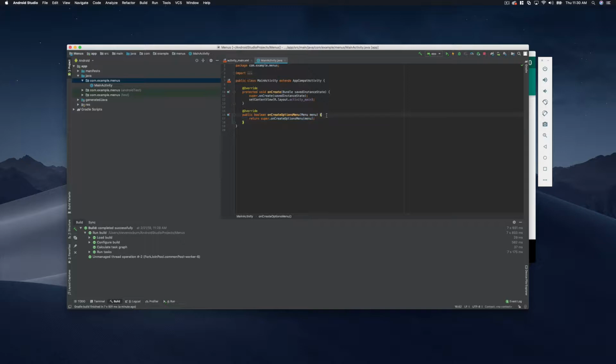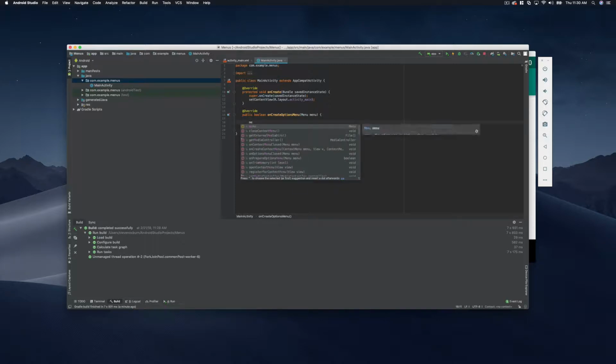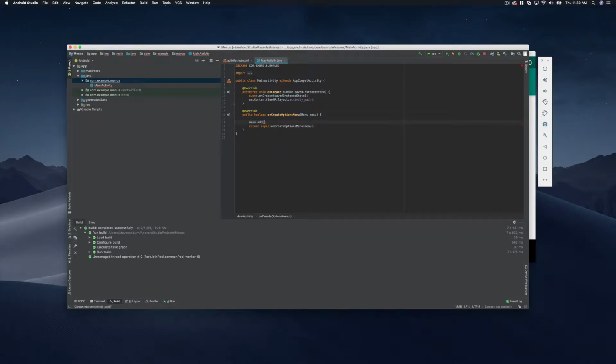Now, inside of here, to have something display in our menu, all we have to do is type in the word menu.add, and then I'm going to put 3 sets of numbers, and I'll explain what each one of them are in just a moment, and then I'm going to follow it by the text that I want to be displayed. And of course, a semicolon at the end.